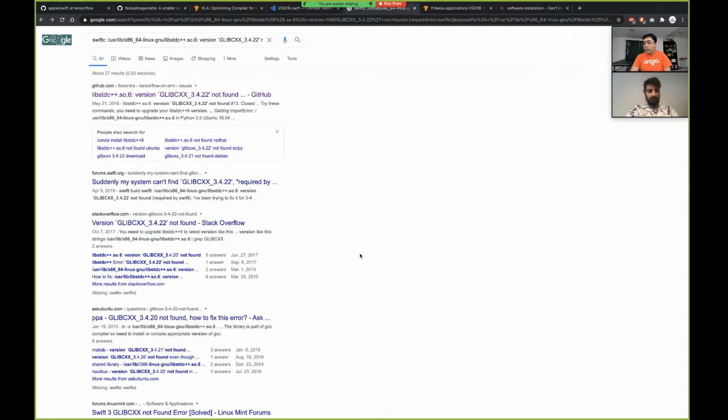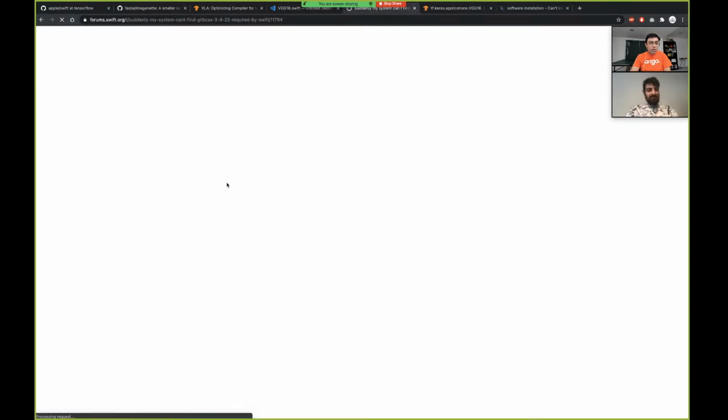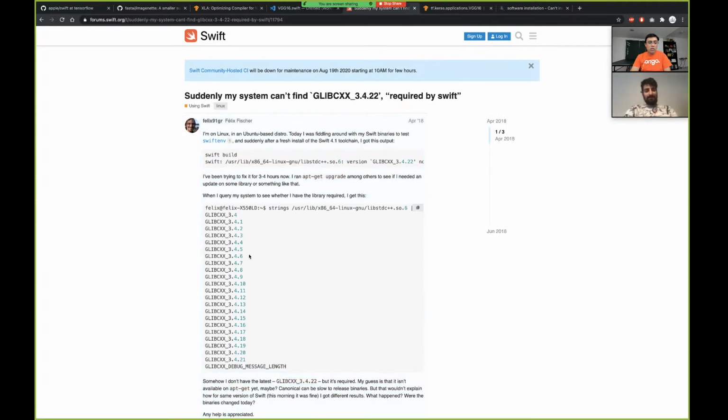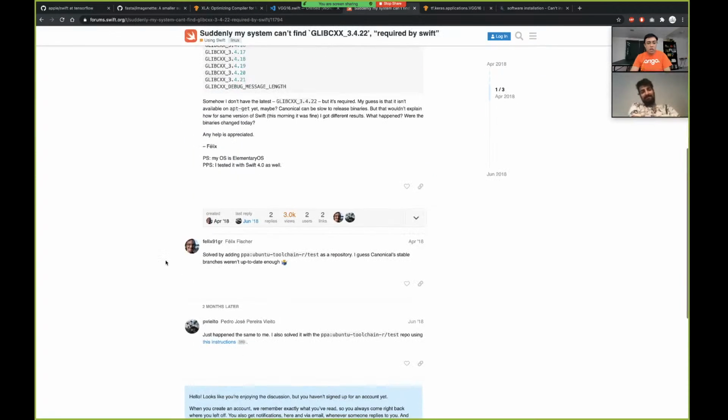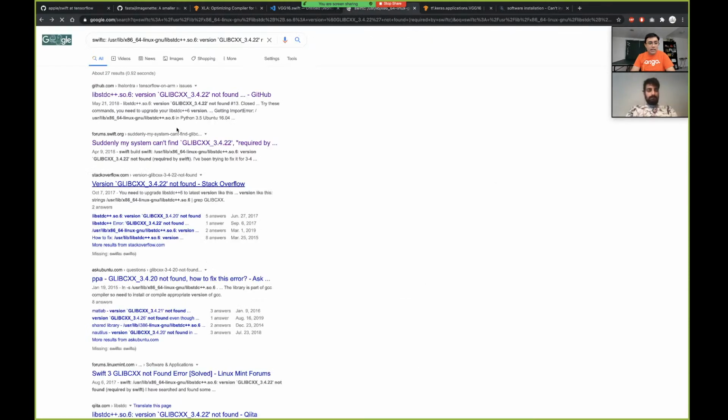One sec. Could it be that we are using like an old version of Ubuntu? What version of Ubuntu are you running? 16. Because Ubuntu glib is 2.23 right now. If we add this PPA repository, which I forgot the syntax how to do, it says it should work.